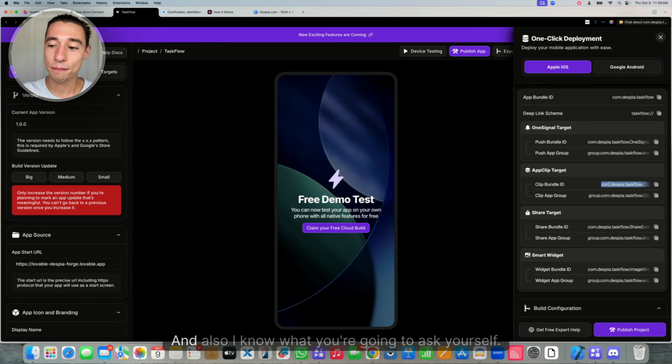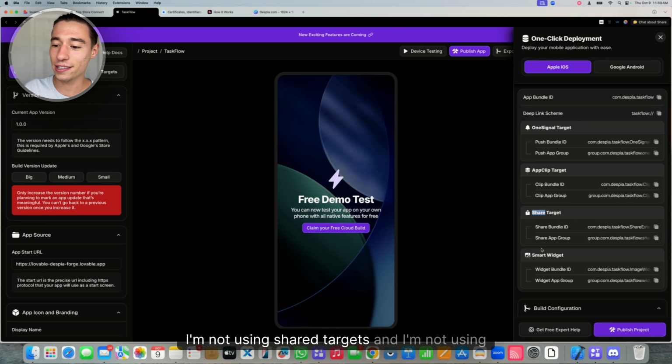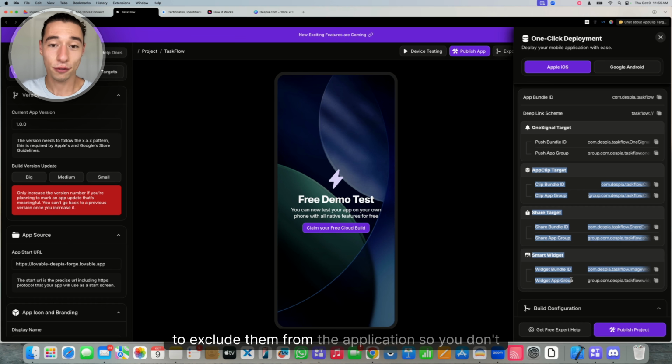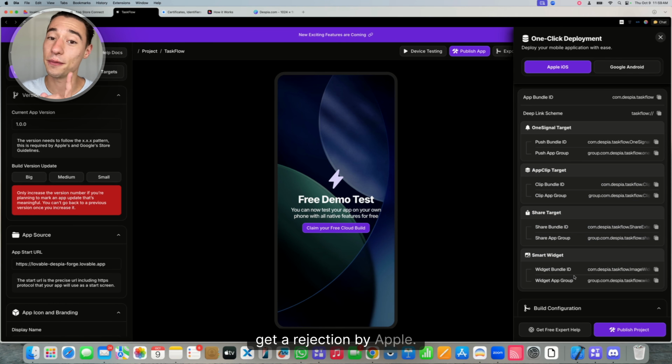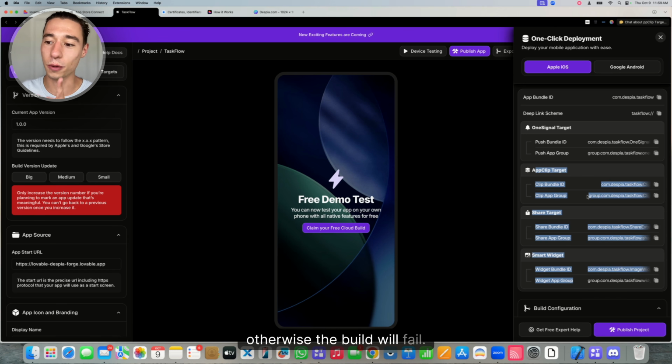bundle ID actually. And also, I know what you're going to ask yourself. You're going to say, hey, I'm not using app clips, I'm not using share targets, and I'm not using smart widgets. Why do I need to register them? You still need to register them because we need this to be registered to exclude them from the application so you don't get a rejection by Apple. So you need to make sure to register them, otherwise the build will fail.